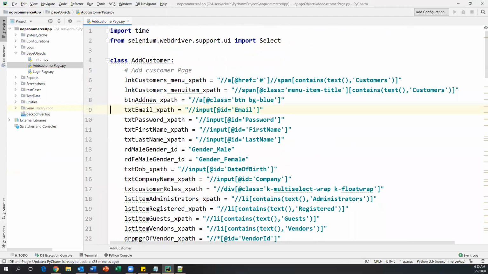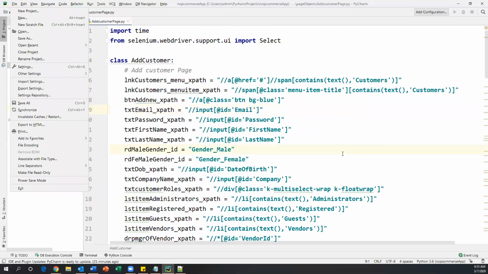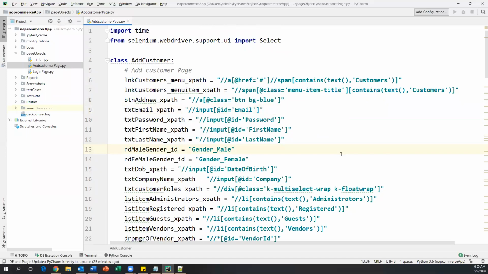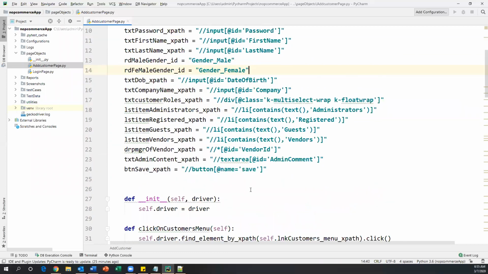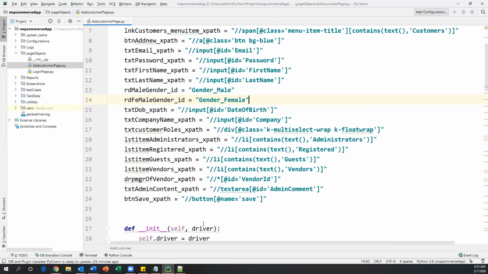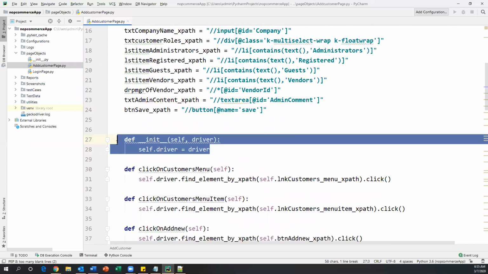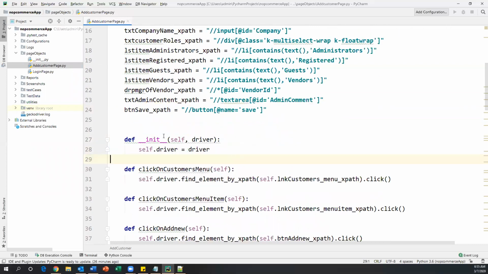So these are all different locators I created for every element. Whichever element I want to interact with, I need to first create all the locators for those elements. And then for every element, we need to write an action method. Before that, we need to create one constructor. This constructor will get the driver from the actual test case and will initiate the local driver. And now this driver belongs to the class. So we have to access the driver by using the self keyword.